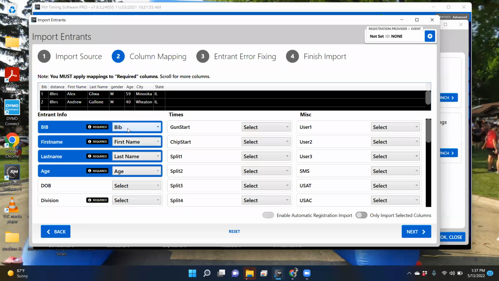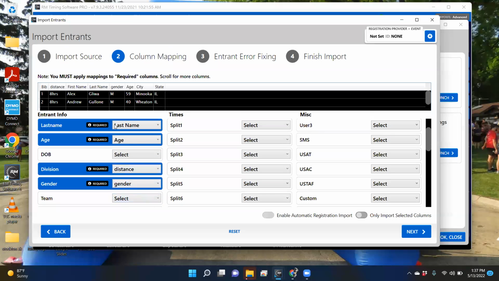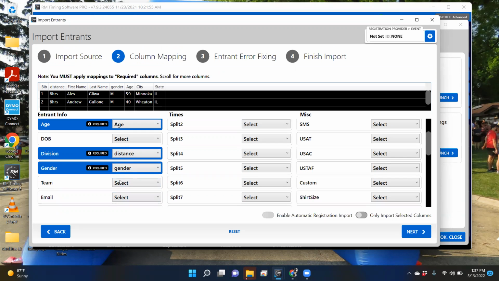So bib, you can see in the top row, this is what's in the Excel file. Most of it's pretty good, but instead of division, a lot of times they don't call it a division. They might call it the race, or they might call it whatever. So we're going to map division to distance. For this particular one, we have an 8-hour race and a 4-hour race. But everything else just mapped up because the system was able to figure out that gender meets gender, all that.